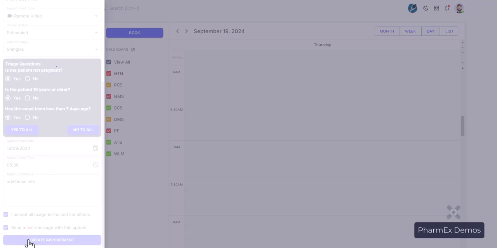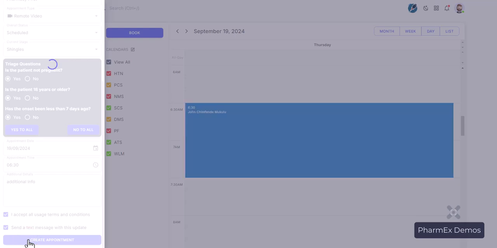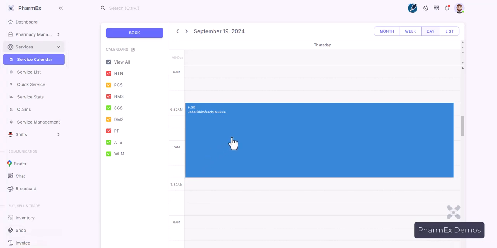Remember, this calendar is your central hub for managing all your pharmacy services and appointments. Play around with the different views and features to find what works best for you. And don't forget, you can always update your service list in the Service Management section.